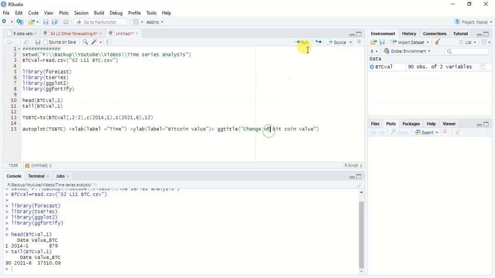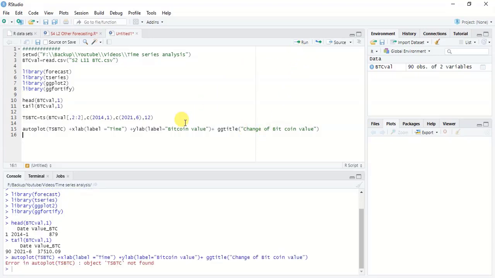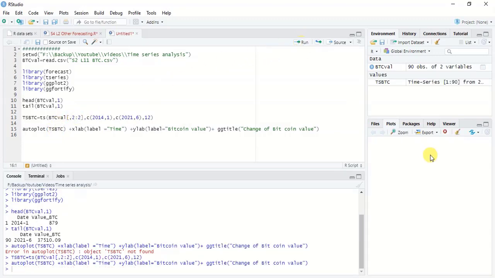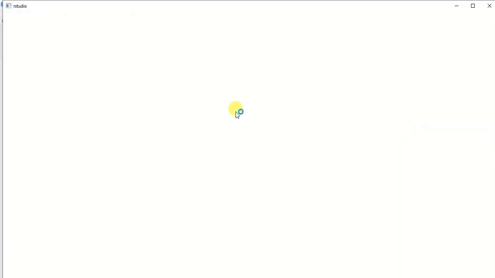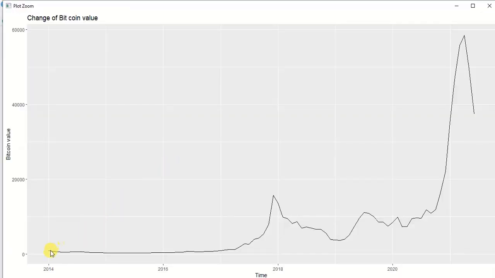So now let's run this and see how the Bitcoin value changed over time. If you look at this, initially for a long period of time it stayed at almost the same level. However, after 2017 it gradually started to rise, and by the end of 2021 it reached a maximum value and also fell after 2021.